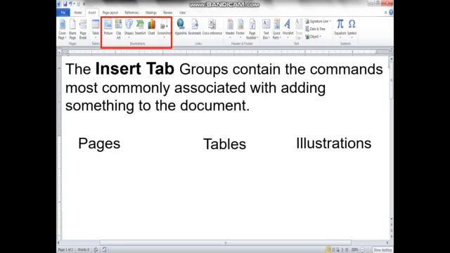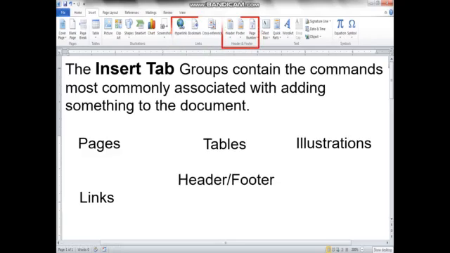After the illustration, the next thing here is links. So what can we do? We can add the links also. Then header and footer, text and symbols.